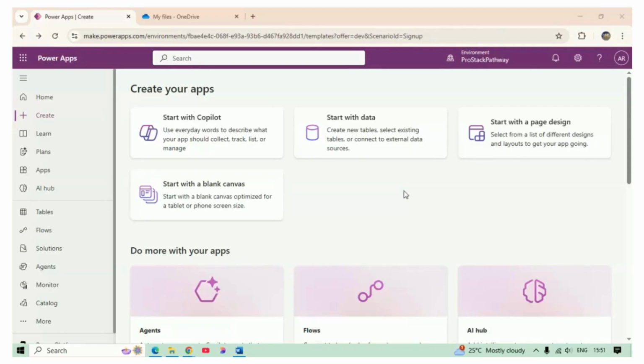In today's video, I'm going to show you how to create an app starting with the data. As you can see here on the Power App site, I have one of the options here to create the Canvas app. So in this video, I'm going to show you how to create your Canvas app using the start with data option.